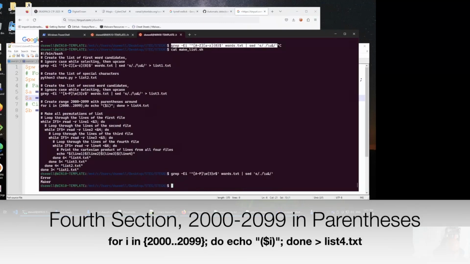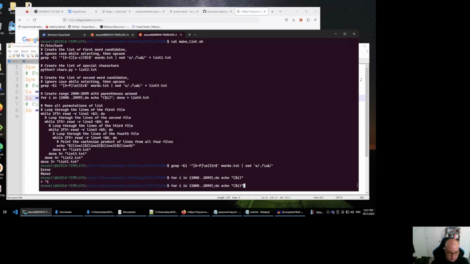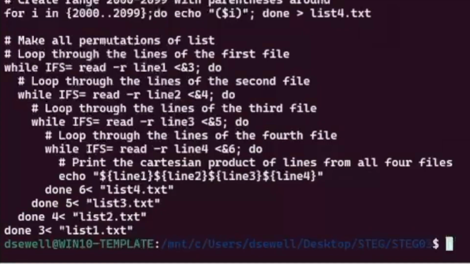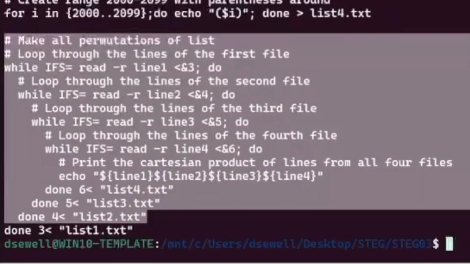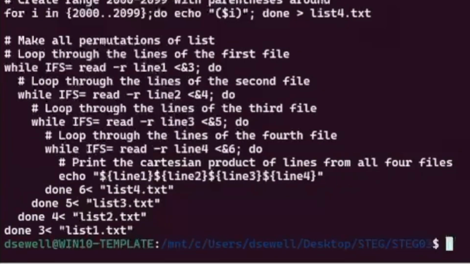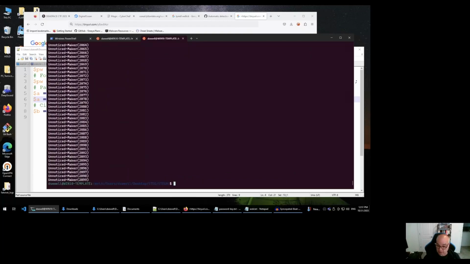And then for the next one, I'm just doing a loop, creating all 100 numbers, 2000 to 2099, surrounded by parentheses. Done. Then I have this little script right here that does an outer loop and an inner loop, and it's merging them all together down here in this echo line. When I run this, it gives me all possible combinations.